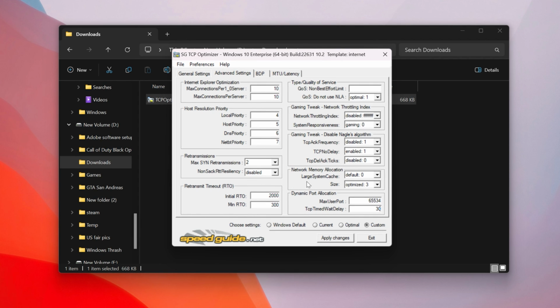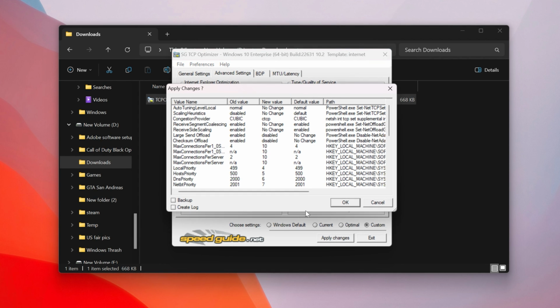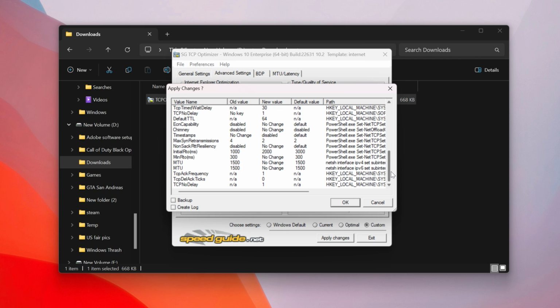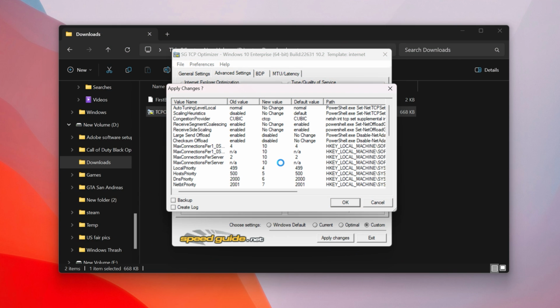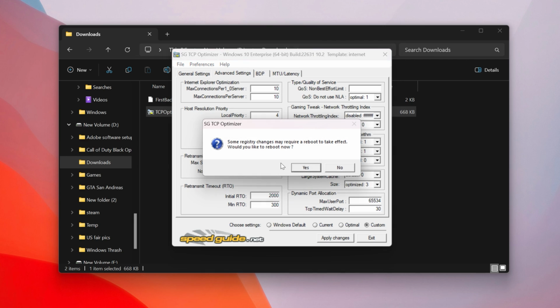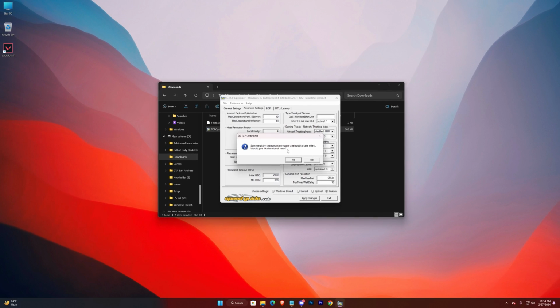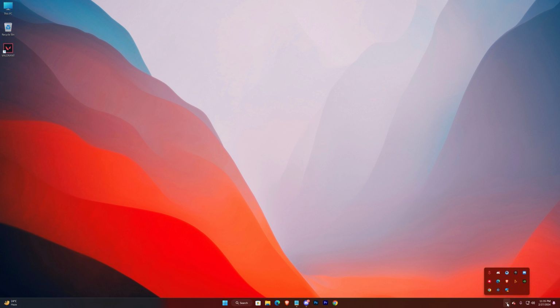That's all. Apply changes. Hit OK. Now again restart. After that, enjoy playing Valorant. And yeah, another tip for you guys, whenever you're about to launch your game, just make sure to exit every browser from this tray.